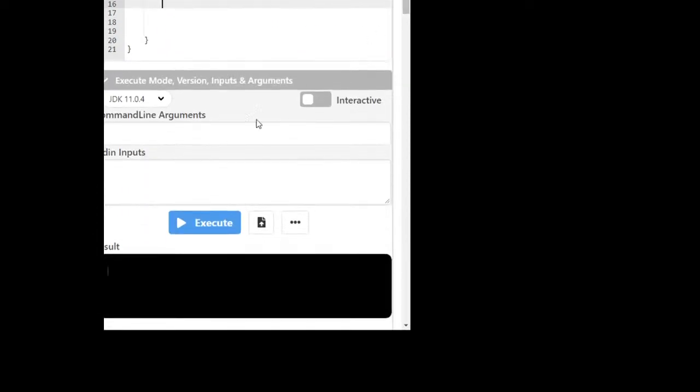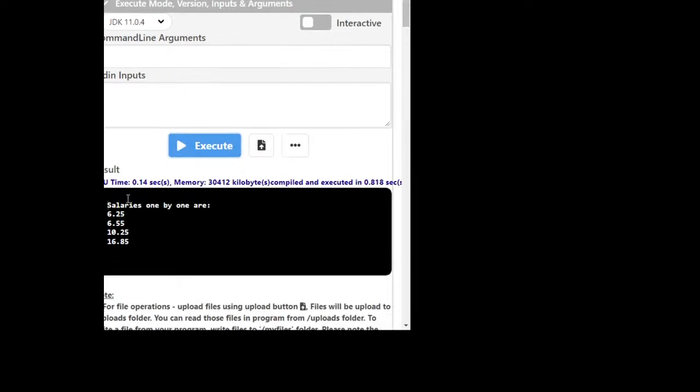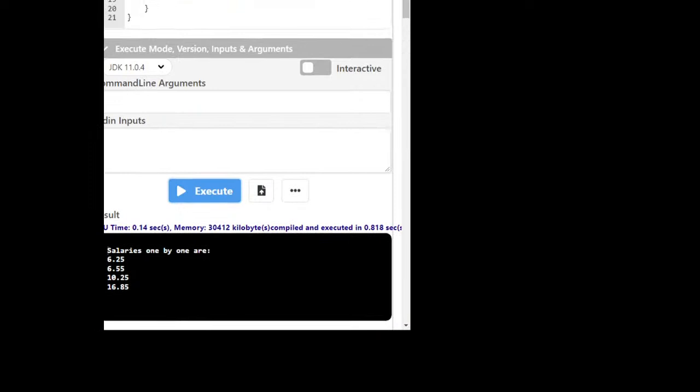So, let's see the output. We should see here the output. Salaries 1 by 1 are 6.25. This is the value at index 0. And this is at index 1, index 2, and index 3.